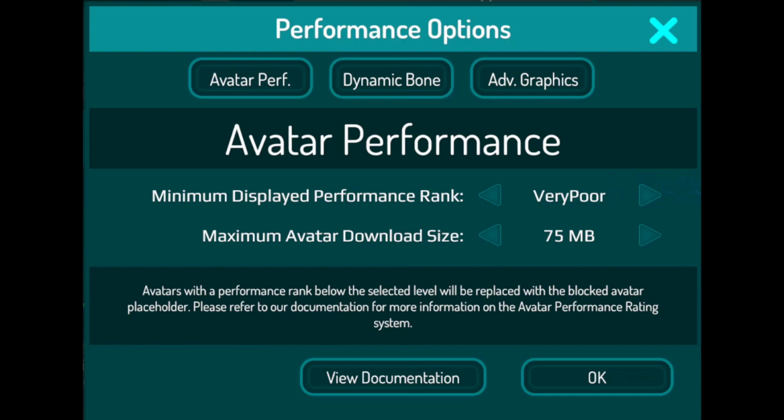And as you can see, the maximum avatar download size is just 75 MB, which means that you will have a low FPS. The problem of lower FPS can be solved if you have a very good quality PC or VR set.